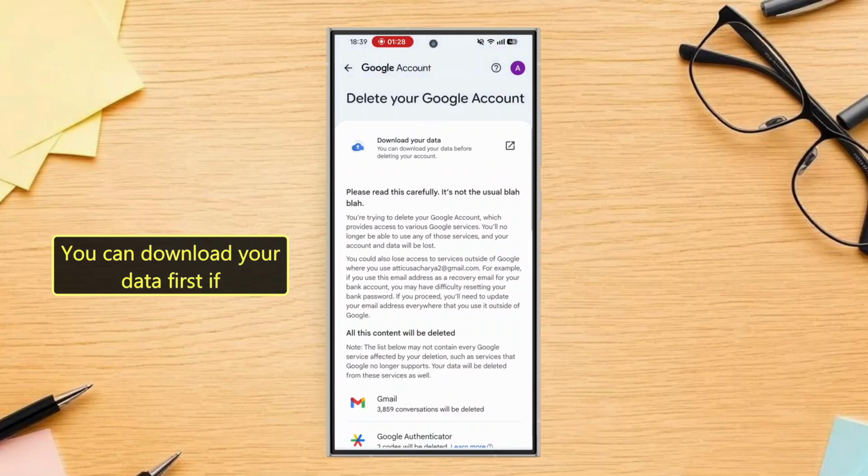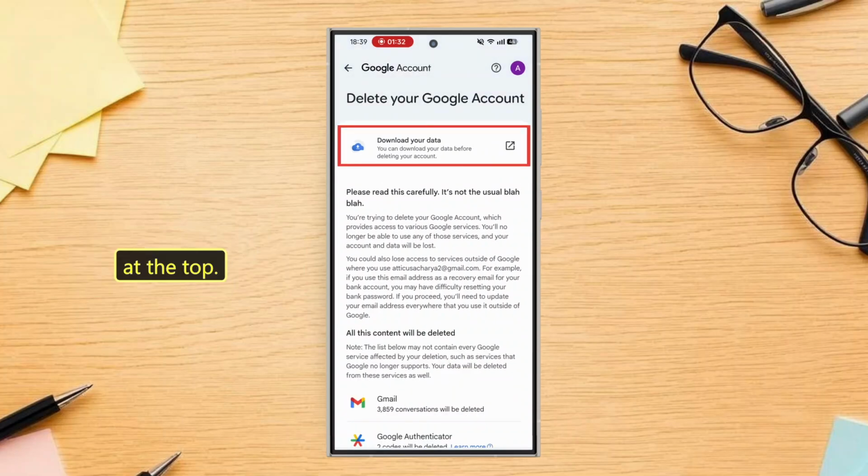You can download your data first if you want to save anything. Just tap Download your data at the top.